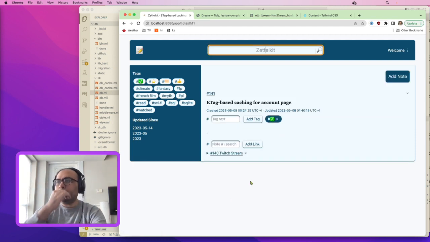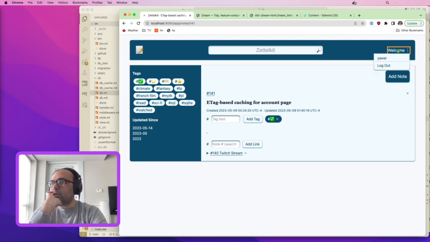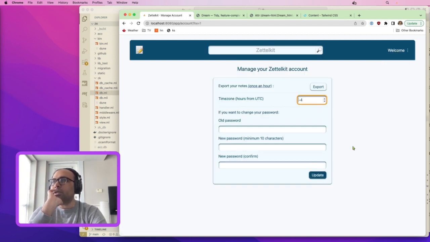So one of them is e-tag based caching for the account page. Now we added caching in the note page fragments. So can we do the same thing in the account page? The account page is this page here. It's almost completely a static page. So it would pretty much be the same page every time you load this page.